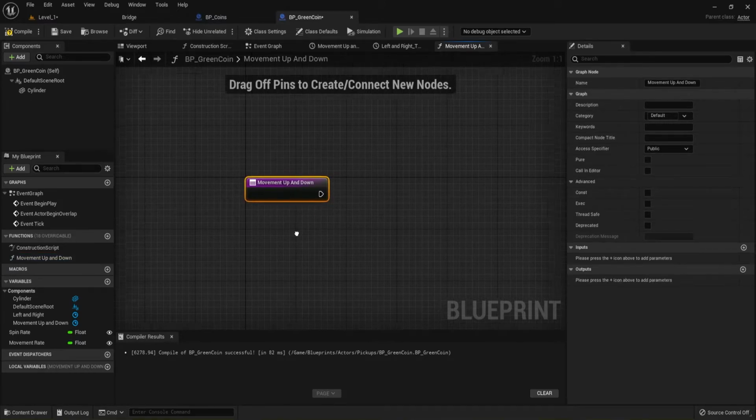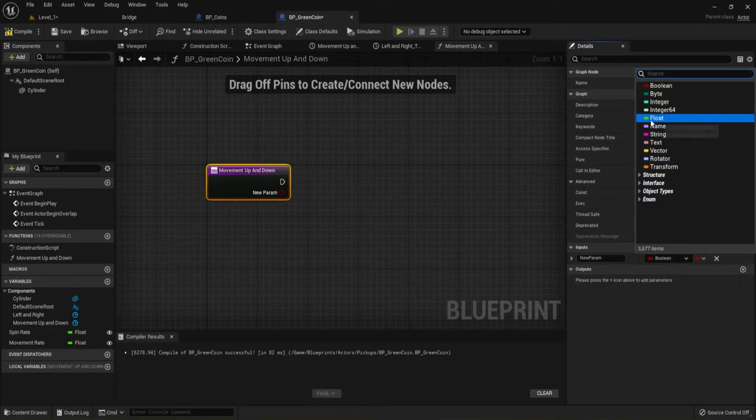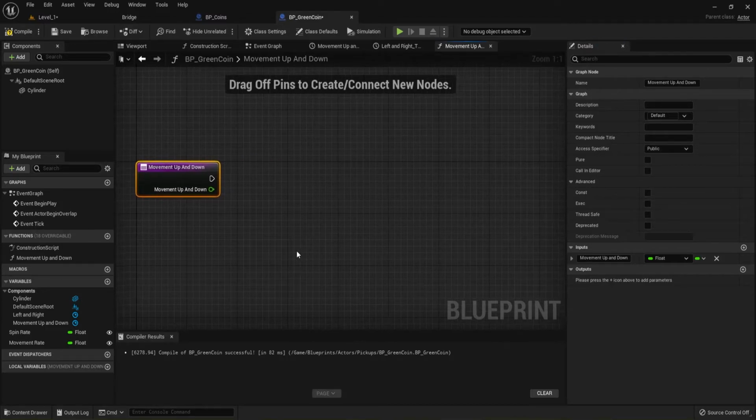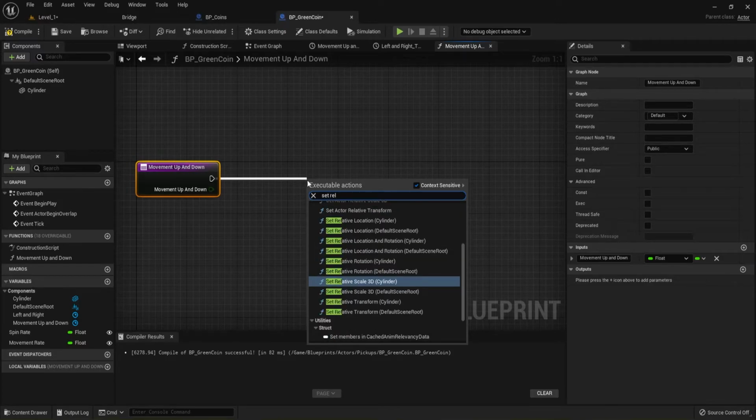I'm going to select the purple little thing here, the little node. Over here on inputs, I'm going to add a plus. We're going to change it to a float. And we're going to name this movement up and down. Okay? Now, that's the hardest part of it. We're going to pull off from here, and we're going to type in set relative. And we want set relative. It probably should be the set relative transform.